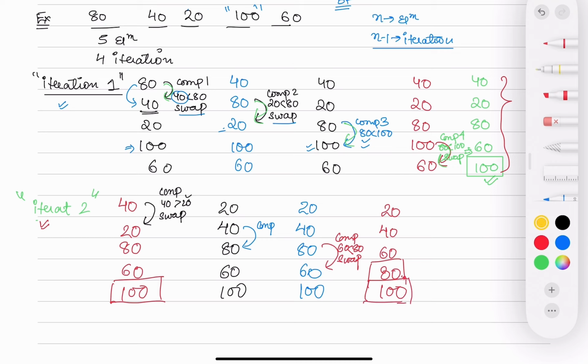Now why I'm writing that swap and comparison, because many a time a question asks how many comparisons and how many swaps were made during the algorithm. That is why. So if you see, how many comparisons did we make in iteration 1? 4 comparisons. How many swaps? 1, 2, I think 3 swaps. Now in iteration 2, how many comparisons did we make? 1, 2 and 3. So 3 comparisons. How many swaps? 1 and 2. 2 swaps.